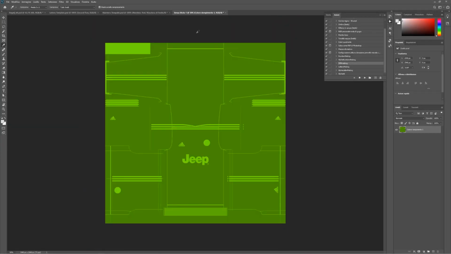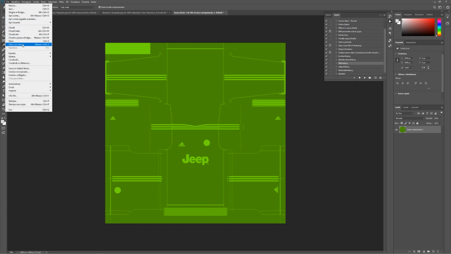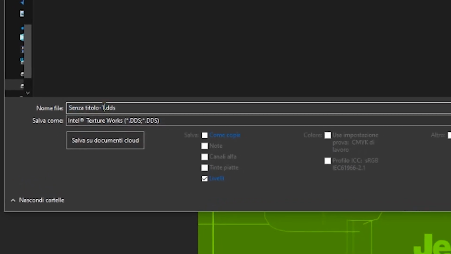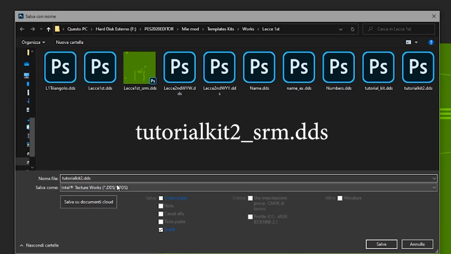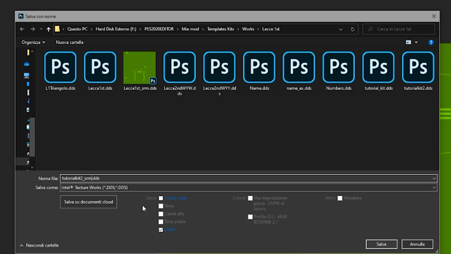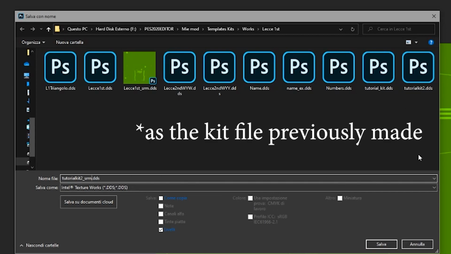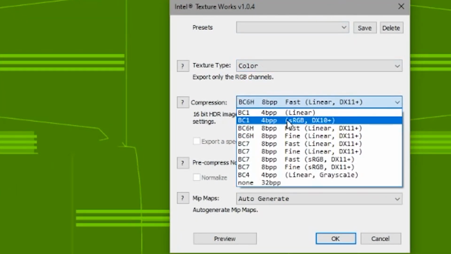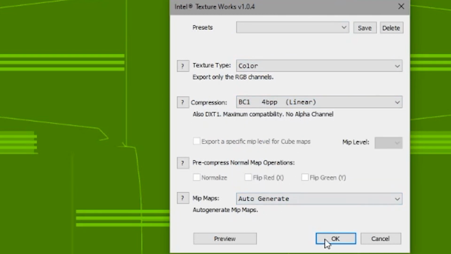Then go back to the SRM file, Save As, select Intel Texture Works, and then tutorial kit 2 underscore SRM, and press save. Basically, here you want the same name as here. Press save. Then go to color, PC1 linear, MIP maps auto generate, and press OK. OK, now the kit basically is ready.